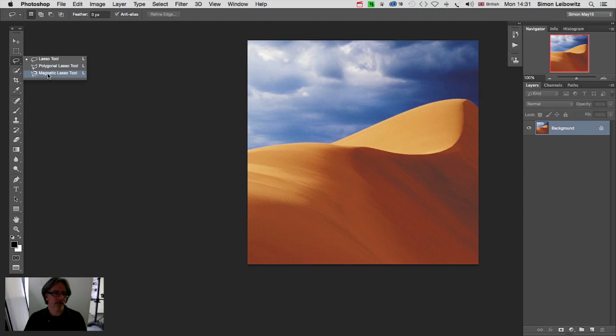Let's go to the magnetic lasso tool, because with the magnetic lasso tool, this is going to help us greatly when it comes to selecting the edge of the dune here. Magnetic lasso tool is slightly different in that it's going to use information that's already there in the image, i.e. the sky is blue and the dune is orange. So if I try and select that edge there, this time with the magnetic lasso tool, you'll see that Photoshop is magnetizing itself along that edge. It's seeing that edge and it's grabbing to it like that.